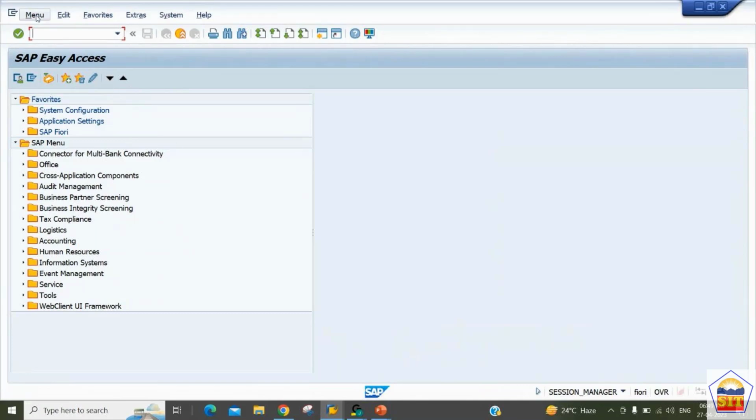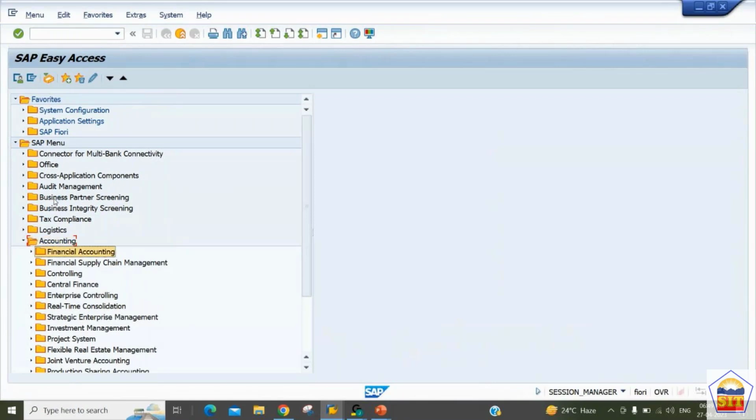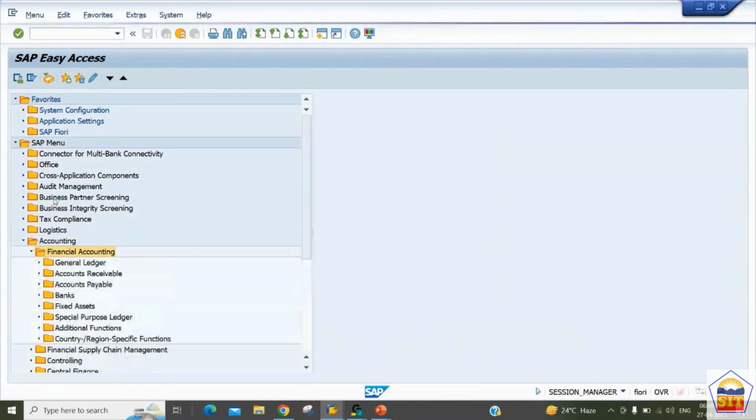Now here we have the SAP Easy Access screen. This is the first screen you will get whenever you log in. It is used by both the user as well as the consultant. If I'm a user and I need to create some account, I will go to accounting, finance accounting. In finance accounting, we have other areas, like the general ledger area, and components like AR, AP, bank, fixed asset.